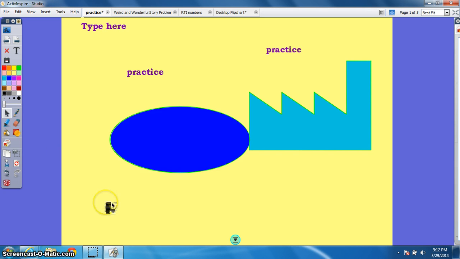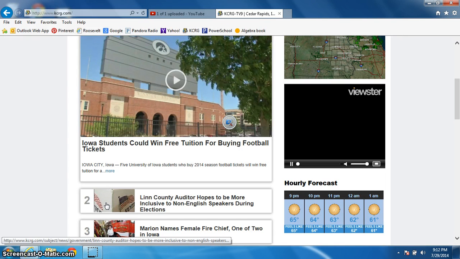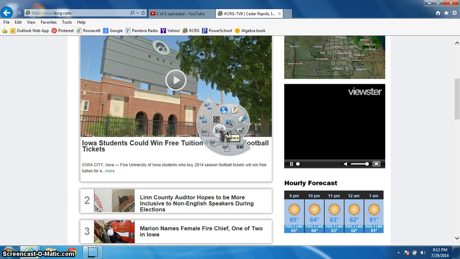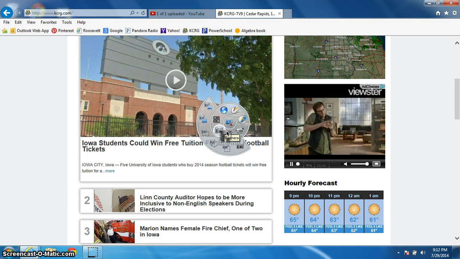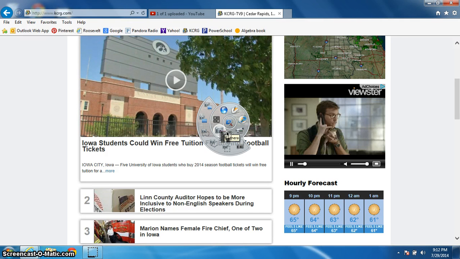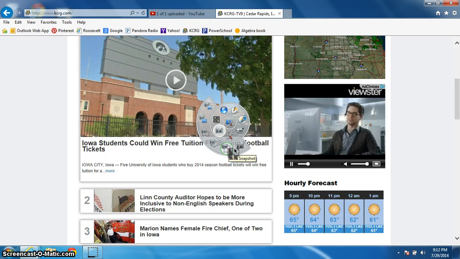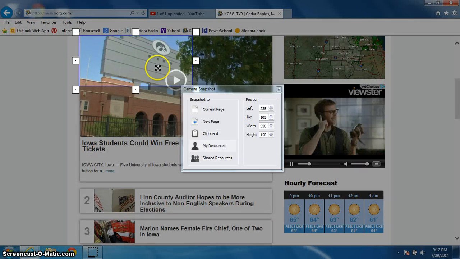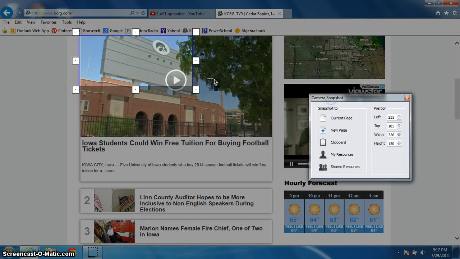Now another option is if I hit the F6 button, it takes me out of flip chart and onto whatever my desktop is. Now you have this little icon in the center of your screen. That will return me to my flip charts. But what I like to do is, here's my camera, and I'm going to take a picture of whatever I want, and that is going to be on my flip chart. So I'm going to take an area snapshot, and it's going to be of Kinnick Stadium.